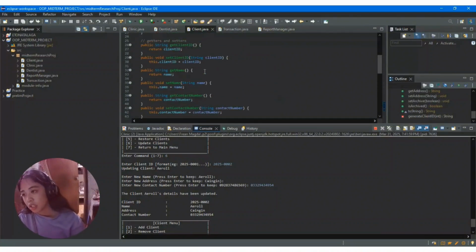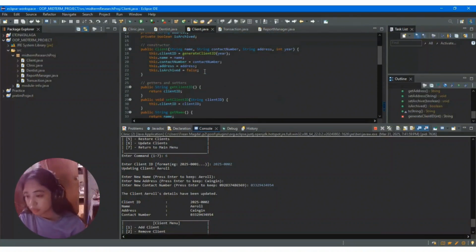Pag in-update na siya, I think this is what happens in the setter. So, ito yung nag-update ng bagong value sa client natin. So, if you want to change, you're just gonna put the new value that you want to add. Pero if gusto mo siyang i-keep, you just press enter, and the function of that is in the main method.